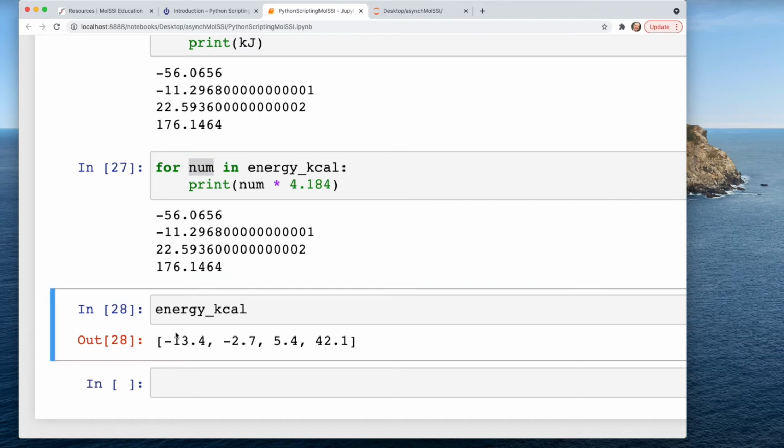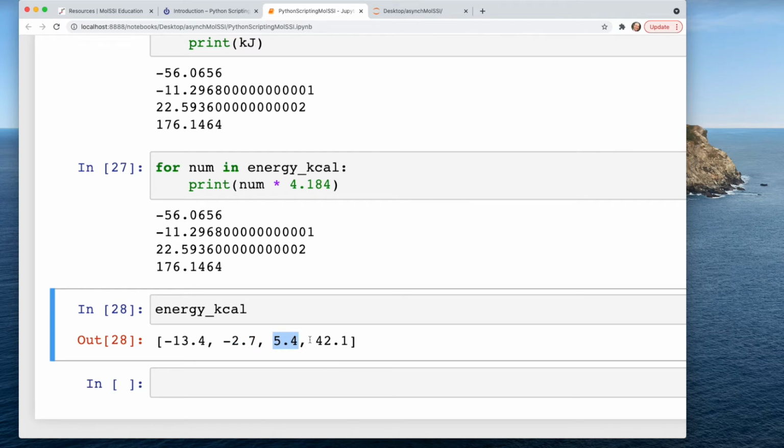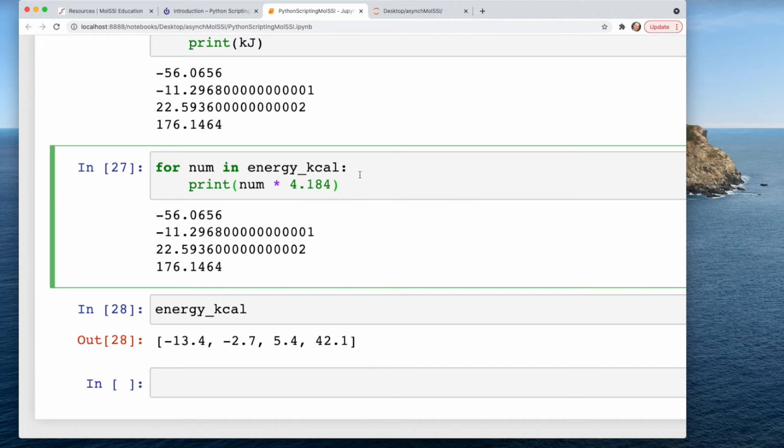So if I'm inside the loop, I take this one. First, num is equal to minus 13.4. So I take minus 13.4 and multiply it by 4.184. Then I go back to the top of the loop. Now num becomes this number, right? So I keep doing this, that num keeps taking on these new values until I run out of values. And then I'm at the end of the loop. So that's what a for loop is. You can do a bunch of things. You can do something a bunch of times, right? To elements that are stored in some sort of object like a list.